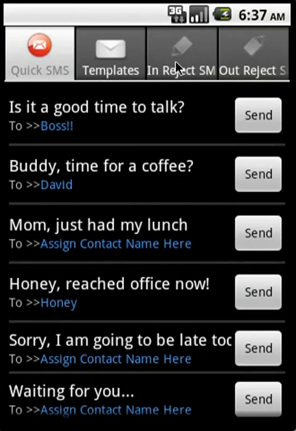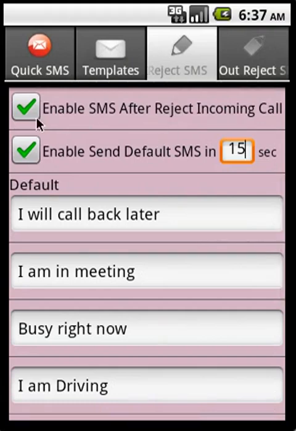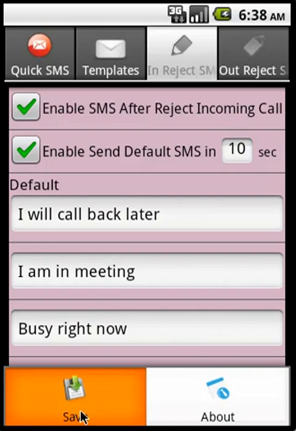Let's talk about one more feature, in reject SMS. You would have seen this feature being available in regular phones as well, many of the Android phones as well. What we have added to that is that you can enable a default message. See, this is the default message, the first message, and you can enable it to be sent after 15 seconds, or you can even change that time depending on your requirement. Click on menu and save your settings.